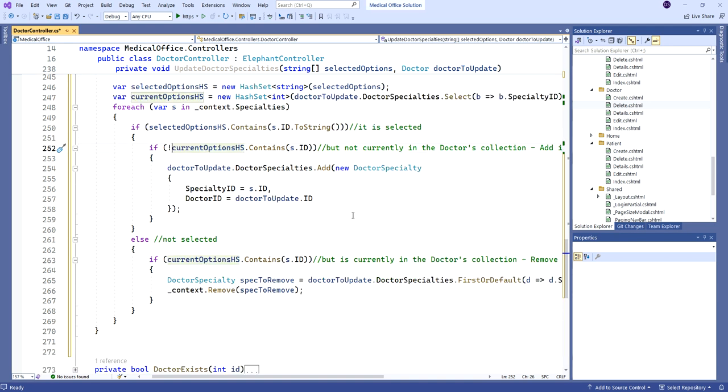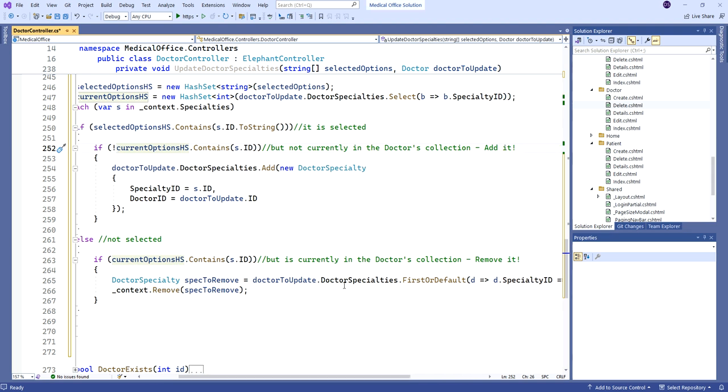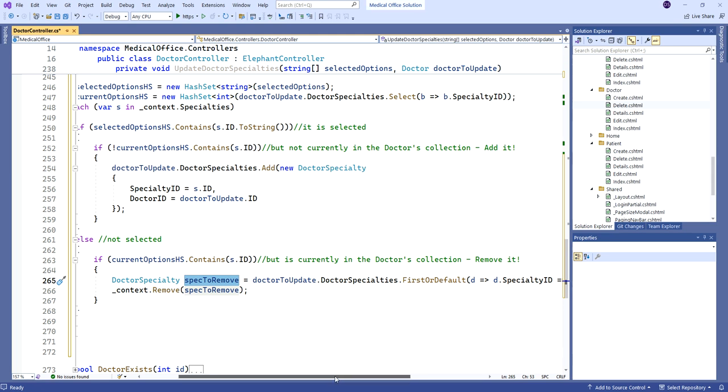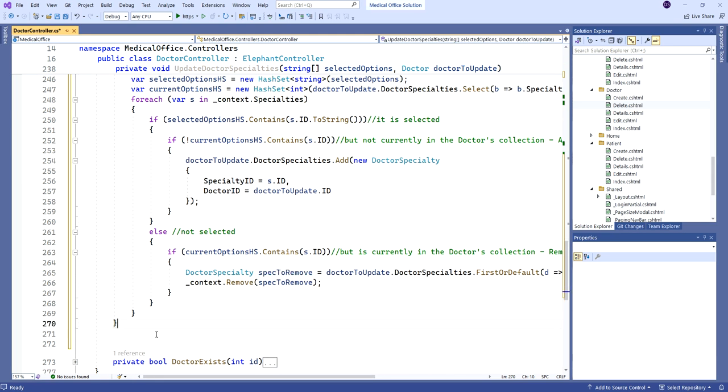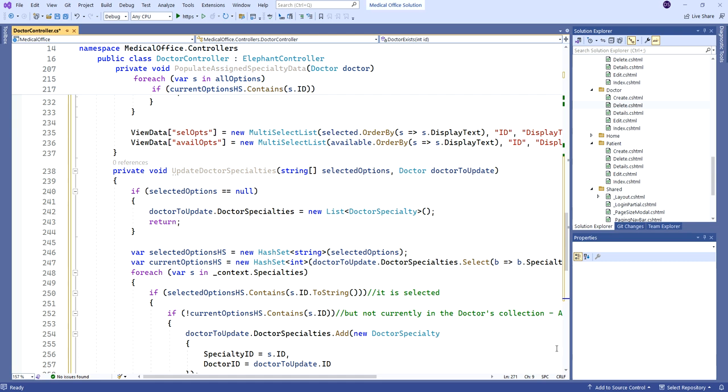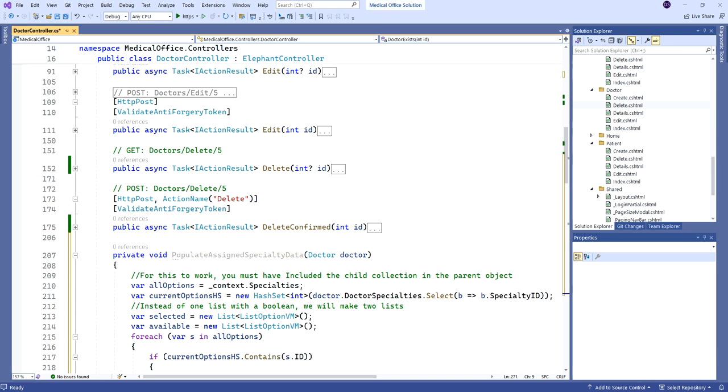Now the else branch is not selected. Well, that's fine, but we have to make sure, did it used to be in the doctor's list of accreditations? So if the current options contains it, well, they must have deselected it then. They don't want that one to be one of the ones that's selected, so we have to remove it. To do that, we create a doctor specialty object as spec to remove, and then we call dot remove on the DB context to actually delete it. And that is pretty straightforward. It's actually, as I said, a little bit easier to follow and understand than the approach we did with checkboxes. So if you like this better, go ahead and use this instead in most circumstances.